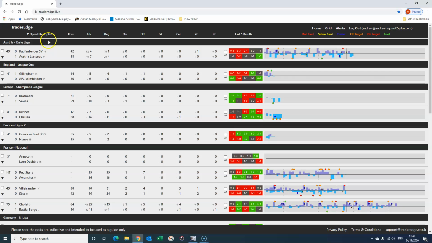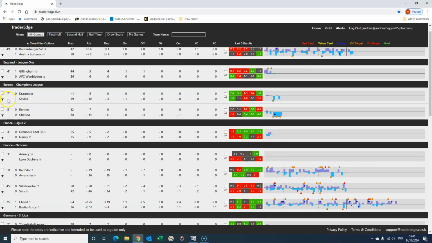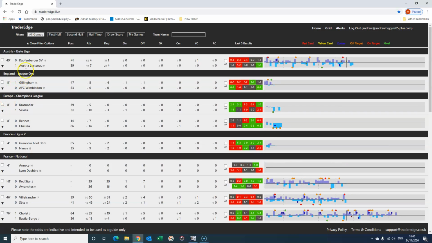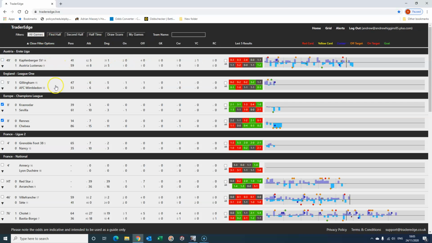And then you can also open the filter options. So you can tick the games that you want to look at here. So for instance, I want to look at the League One game, the Champions League games. It's kicked off early. And if you select my games, you can get just them games. Or you can select all games. You've got draw score.